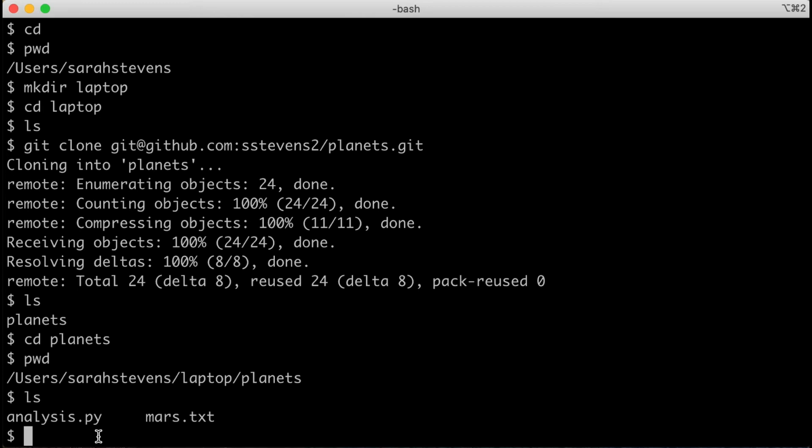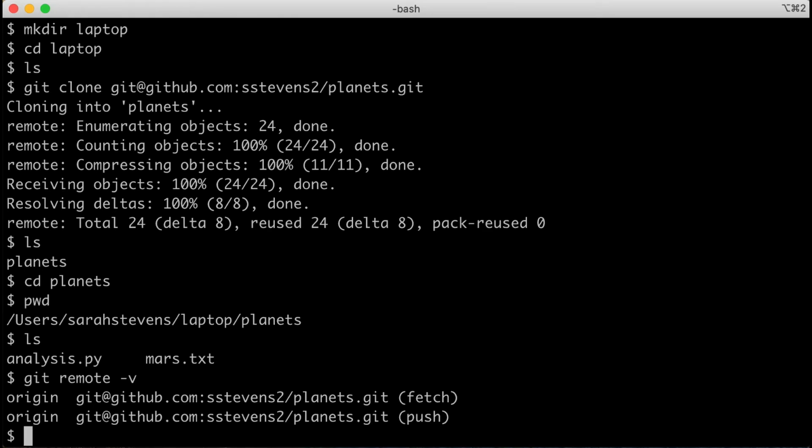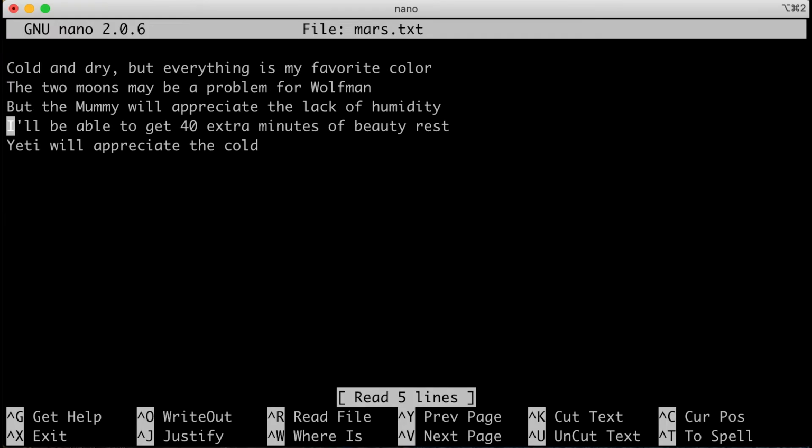Okay, now that we have it, we can make some changes. Well, let's also check our origin. If we type git remote -v again, we can see that it automatically set up that origin connection for us. It doesn't matter what we called it on our desktop, since we used git clone, it made the address that it cloned from a remote named origin. All right, let's make another change to mars.txt while we're on our laptop here. We'll type nano mars.txt. We need to add yet another line to the mars.txt file.